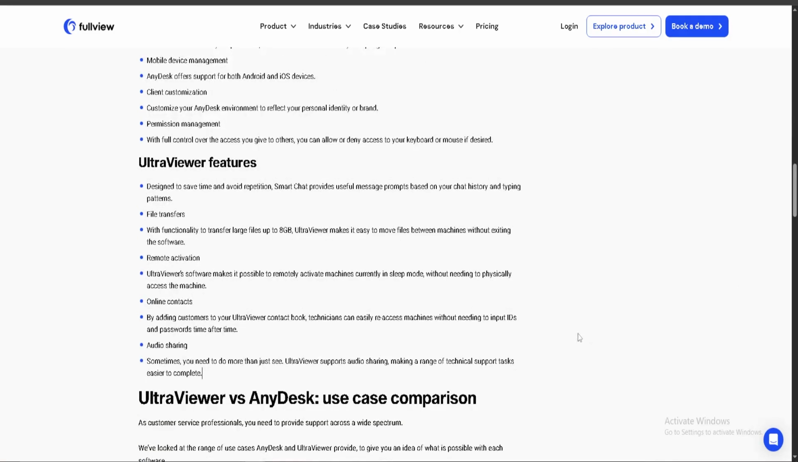UltraViewer is designed to save time and avoid repetition. Smart Chat provides useful messages and prompts based on your chat history and typing patterns. File transfers: with the functionality to transfer large files up to 8 gigabytes, UltraViewer makes it easy to move files between machines without exiting the software.